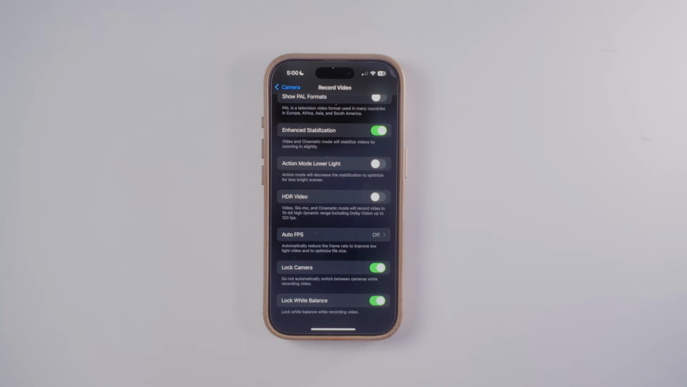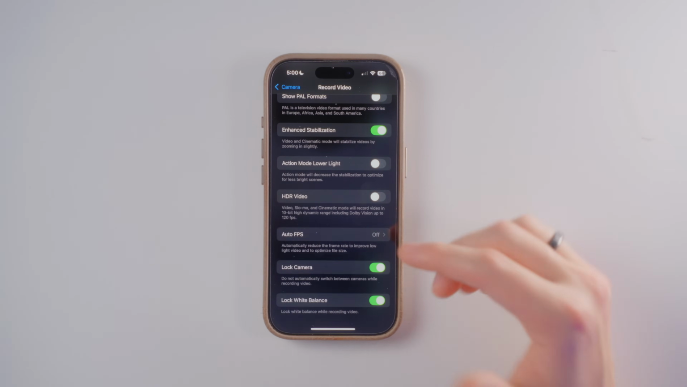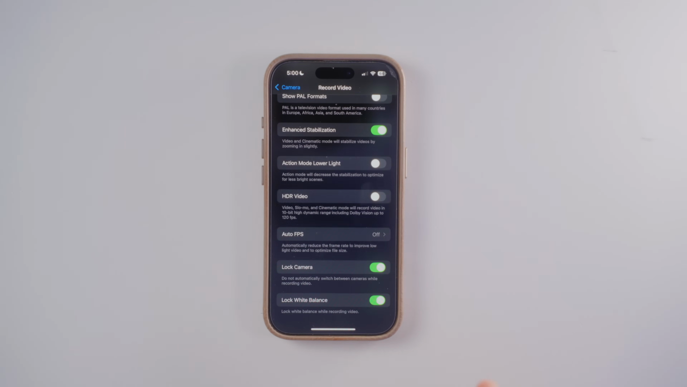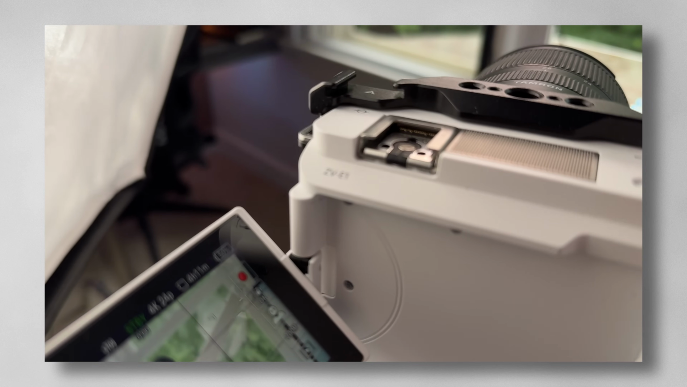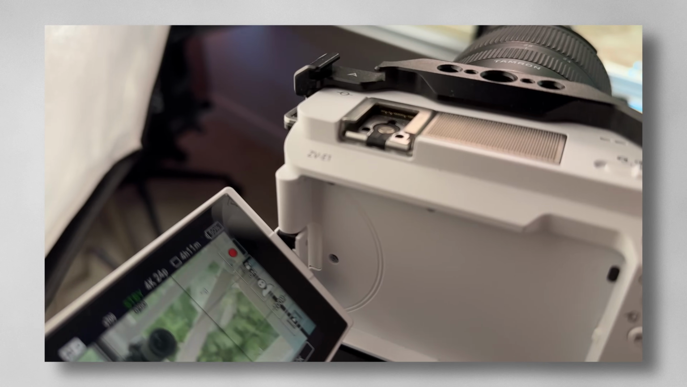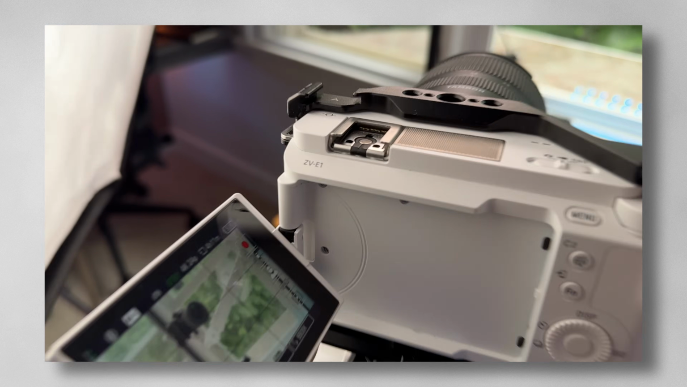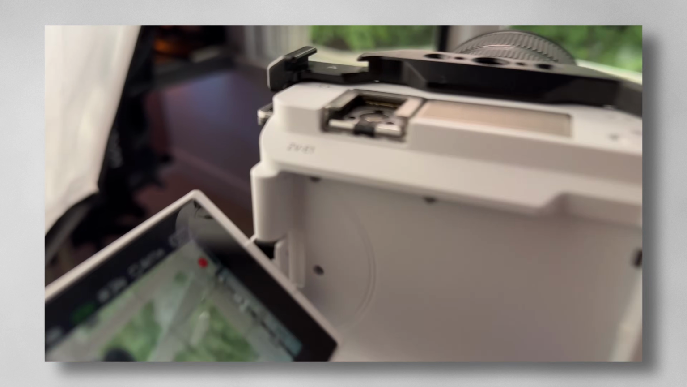I know it does say it automatically reduces the frame rate to improve low light video and optimize file size. That's not important. Lock camera is a bit situational. Let me explain. Let's say, for example, I'm filming a video on my iPhone and I get really close to a subject and it activates macro mode. That's switching the lens, which I don't want unless I want that to happen.